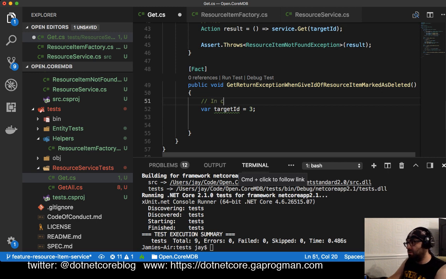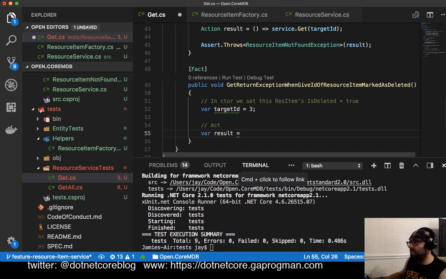In the constructor, we set this resource item to isDeleted true. So we'll need to remember to refactor this out later, but that's fine. So we're going to act, and we're going to do the result equals, oh no, we're going to do the same thing. We want the same thing to happen.